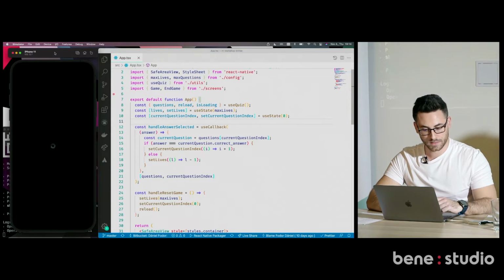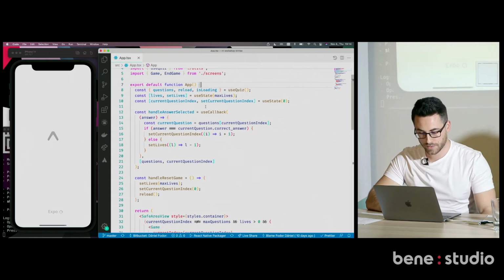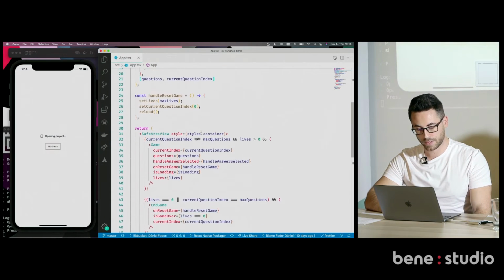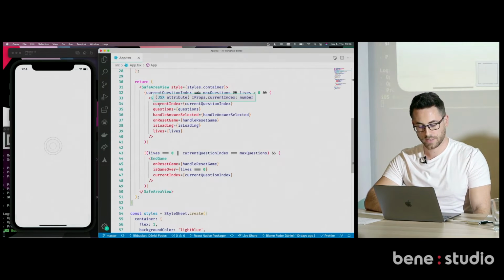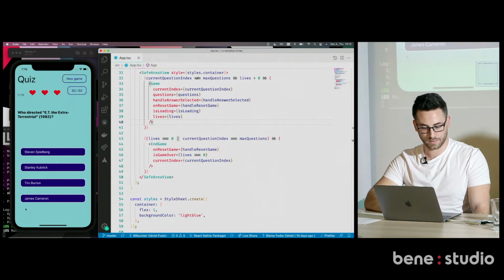And meanwhile it is loading, let me introduce you to the code. This is the main component, the app function, and it doesn't really have a navigation because it's just two screens. There is a game screen which is responsible for showing the questions, the answers, all of your lives, and some buttons. And there is an endgame screen which is presenting you either if you have lost the game or you have won.